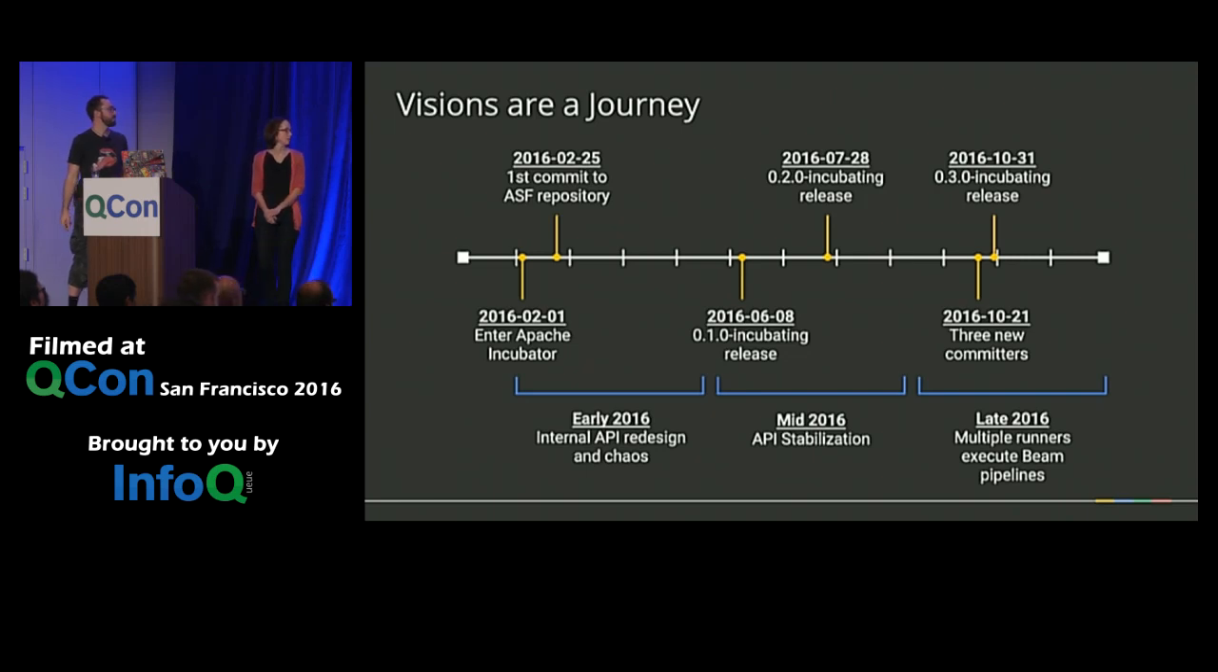So we've been getting into the cadence of doing incubating releases. We've grown some new committers in the community working on things like Gearpump and Apex. You've seen us do a lot of API changes as we try to stabilize the APIs between components and get ready. But we're really getting to the point where this promise of portability is true, where you can take a single Beam pipeline and smoothly run it across any of these runners.